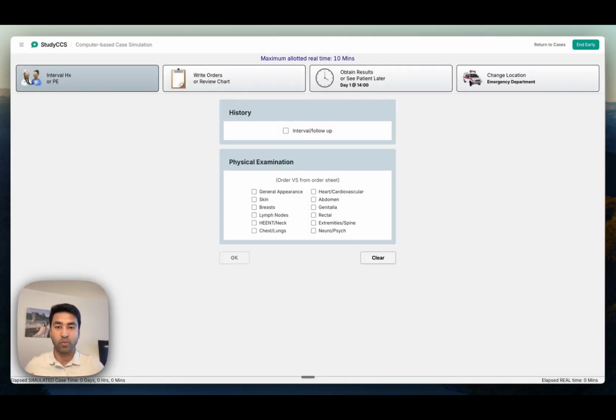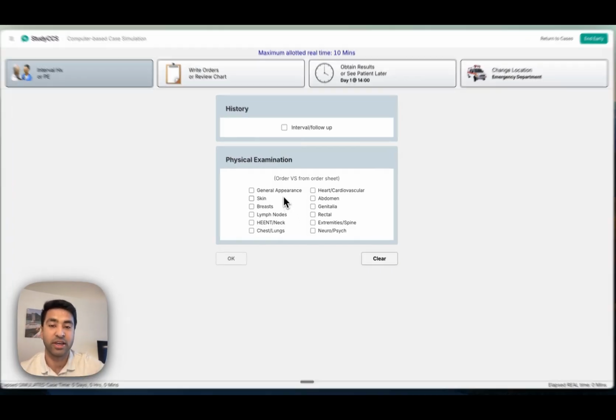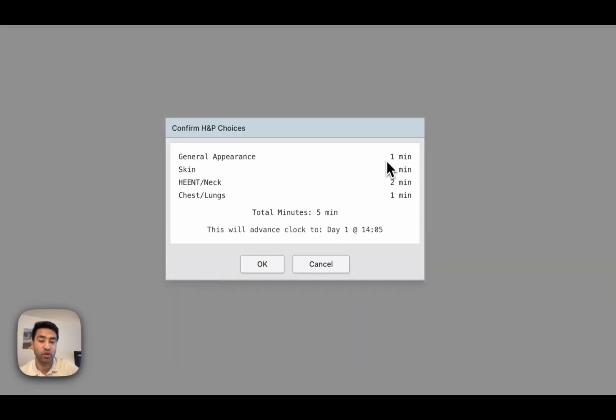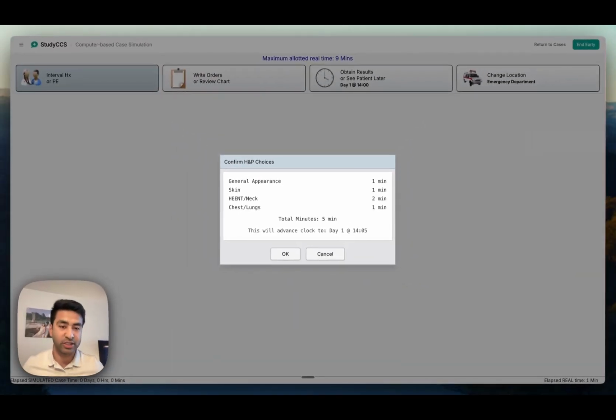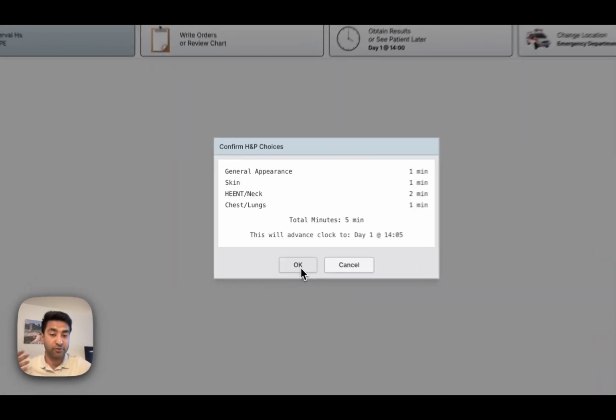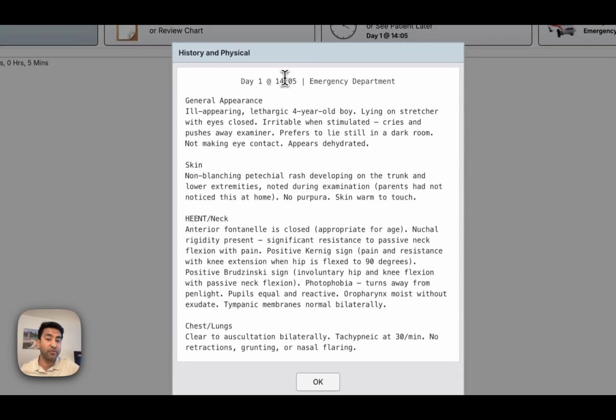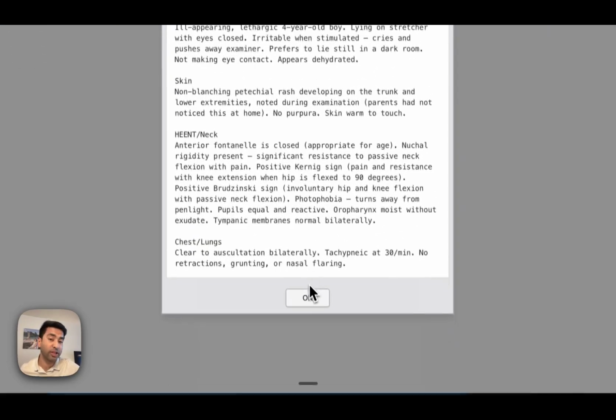Now I'll hit OK, and what it automatically does is first you'll want to go to the 4 sections at the top and understand those. Here you have interval history or physical exam, and here you can select the parts of the physical exam you want. Anytime you select a part of the exam, you'll hit OK, and then it'll tell you how much simulated time it'll take. Like any simulation, doing a part of the physical exam takes time. If you hit OK, you'll get the results of just that section of the physical exam, and it'll advance the timer accordingly based on how many things you did.